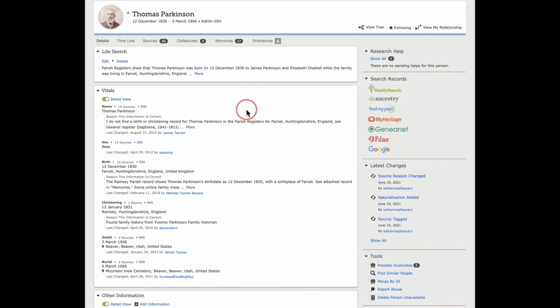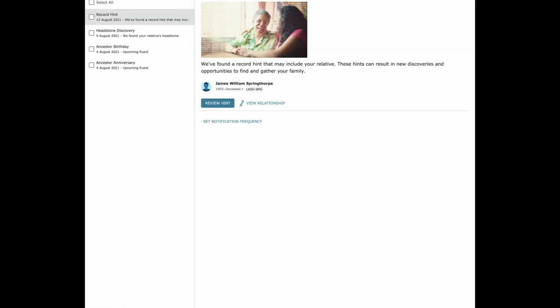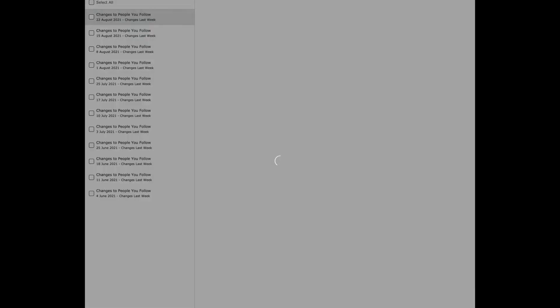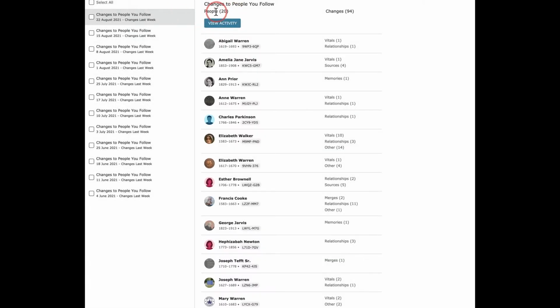And here's an example of some of those that come. Up here under the little bell icon in the corner, you can see different categories of notifications from FamilySearch, and one of those is the tree. And here is changes to people you follow. In my case, I'm following 20 people that happen to have changes this week. If I wanted to see what kind of changes I had, I'm going to go back to the tree.